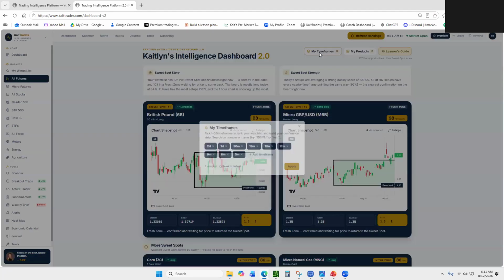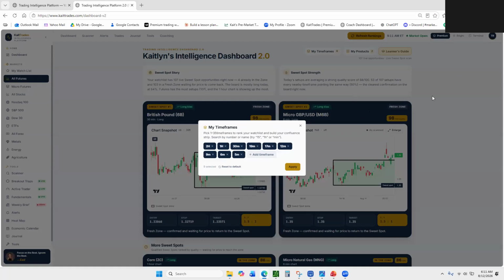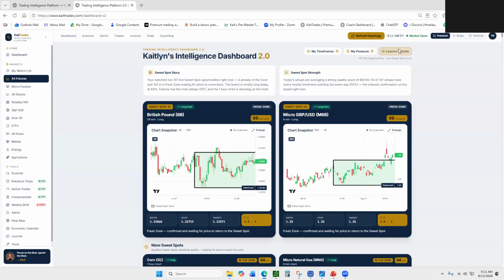And then time frames, depending on the time frame that you look at specifically, you're able to add it here so that the charts you're looking at are customized to the time frames that you look at each and every day. So you add that up here in the top right corner.